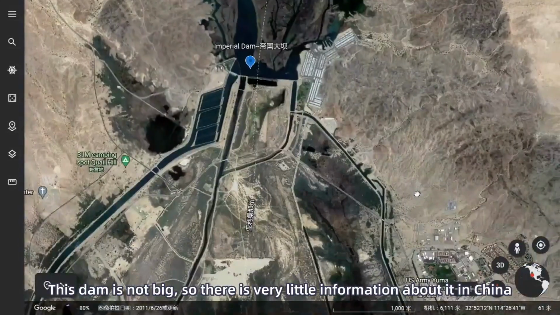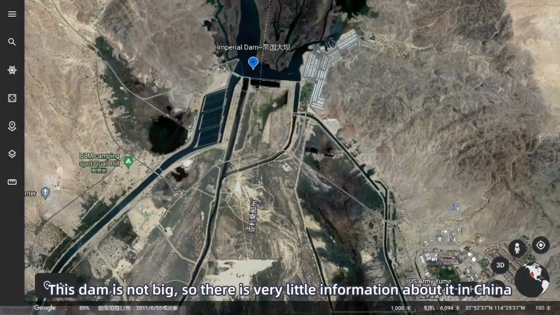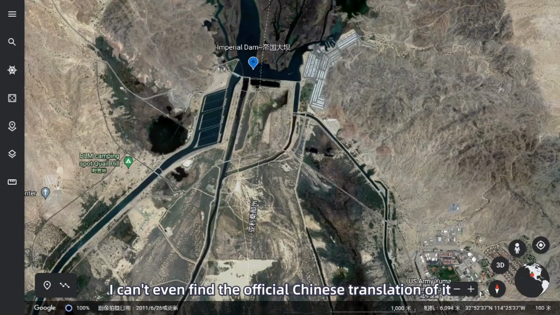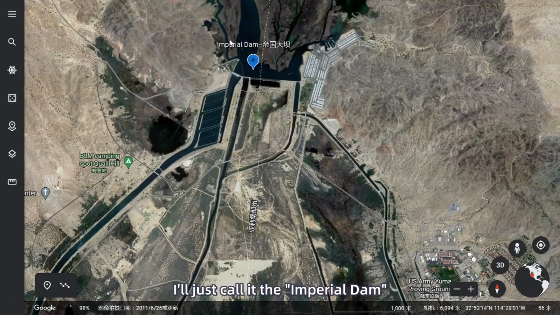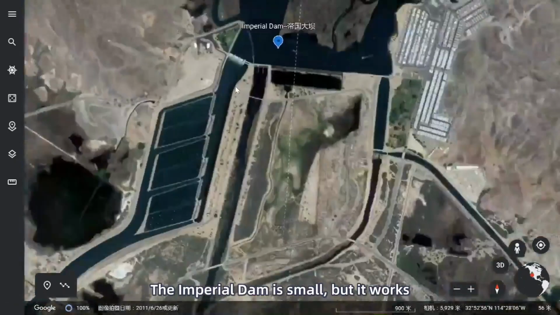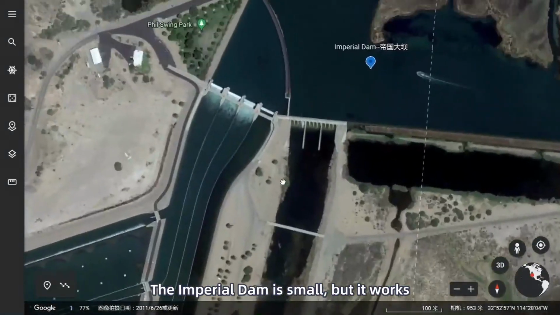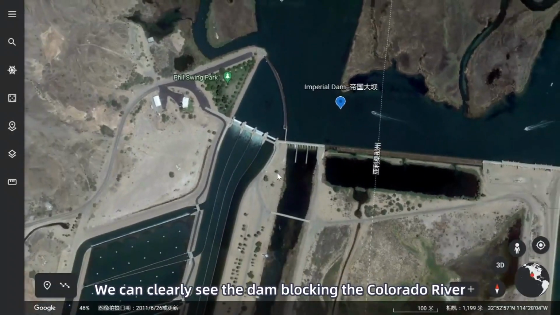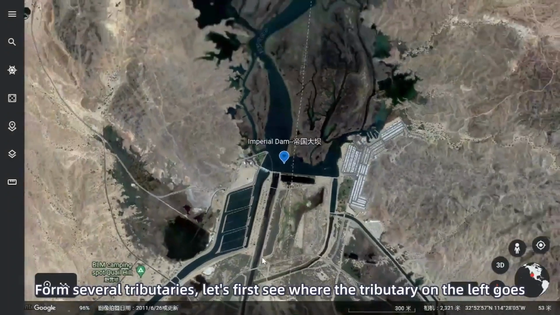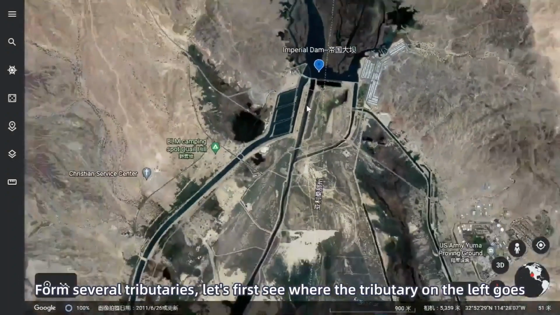This dam is not big, so there is very little information about it in China. I can't even find the official Chinese translation of it. I'll just call it the Imperial Dam. The Imperial Dam is small, but it works. We can clearly see the dam blocking the Colorado River into several tributaries. Let's first see where the tributary on the left goes.